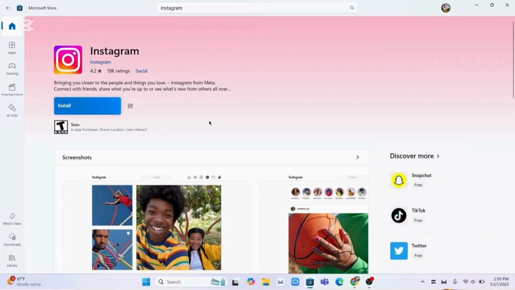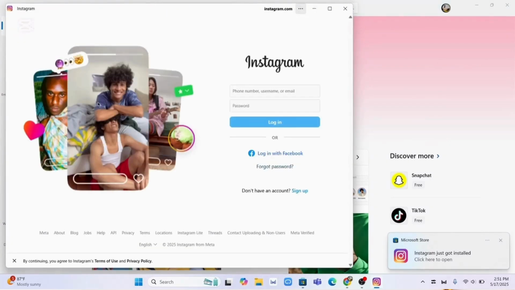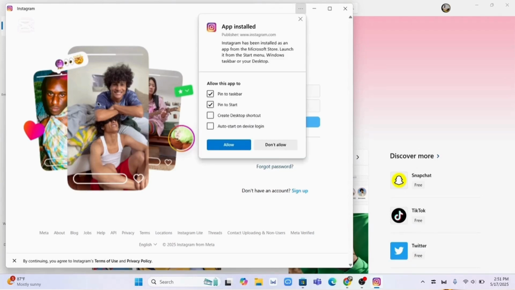Alright, so after you open the Instagram, you can easily find such an interface. From here, you'll have to click on the option install. Alright, so after the installation completes, you can easily open the Instagram app on your PC or laptop, and from there you can easily log in with your Instagram ID and password, and from there you can easily open it.